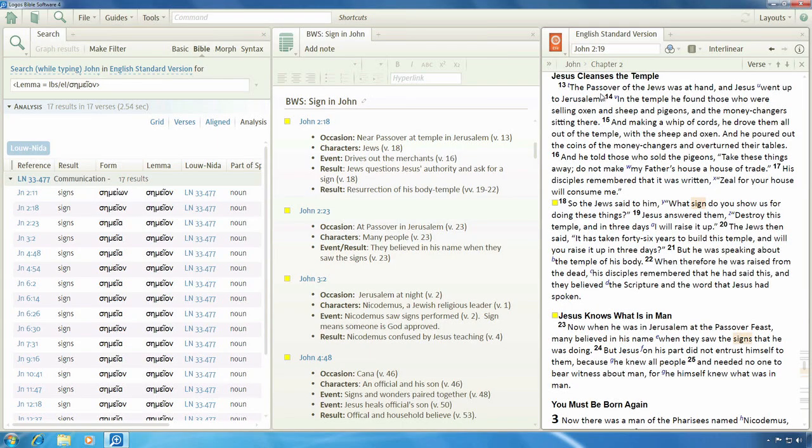Now next, we need to look at the characters involved. That involves Jesus, as well as some money changers or merchants, as well as, in verse 18, we see that the Jews are involved as well. And now we need to look at the event that surrounds this use of the word semeion. Jesus, going into the temple, drives out the merchants and money changers along with the animals. And this is because they've turned his Father's house into a house of trade.